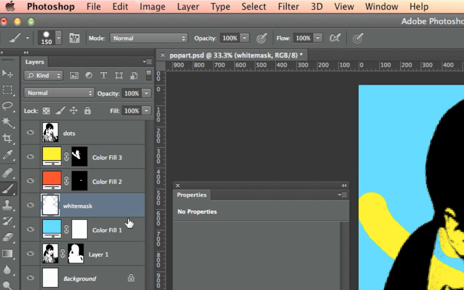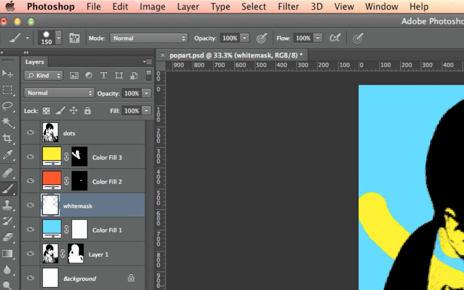Command D, deselect, by the way. I don't want my marching ants anymore. I'm going to put this above my background. So this background back here, I need this white mask to go above the background, but it needs to be below my colors that I'm painting on Zoe.